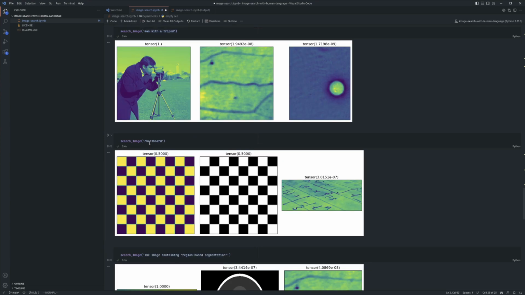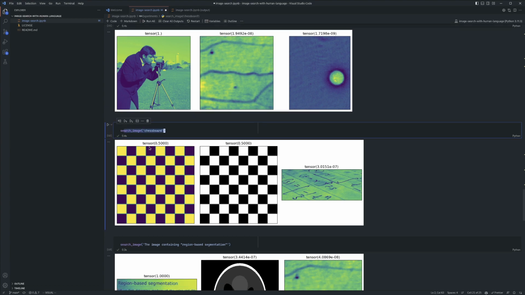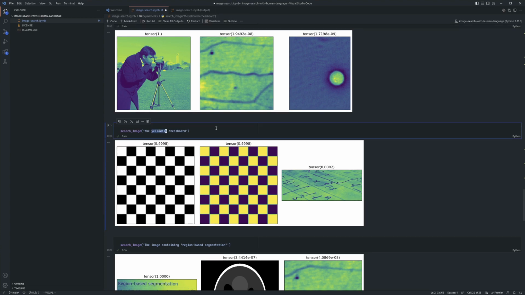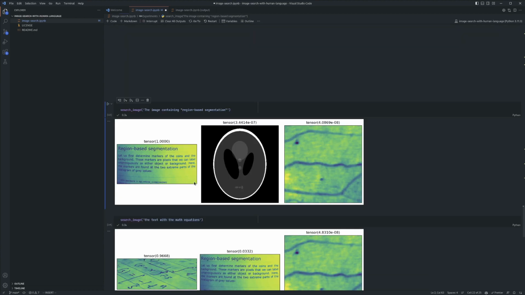But then let's start to look at some of the weaknesses. With this image search I'm doing here, I'm just entering chessboard, and then let me try to do something like, let's see if it finds this one, the yellowish chessboard. I don't know whether it's going to find it. Yeah, so you can see it wasn't actually able to tell. The probabilities are still the same here, even though I gave the color. But let's see if I do the colored chessboard. Again, it's not finding anything.